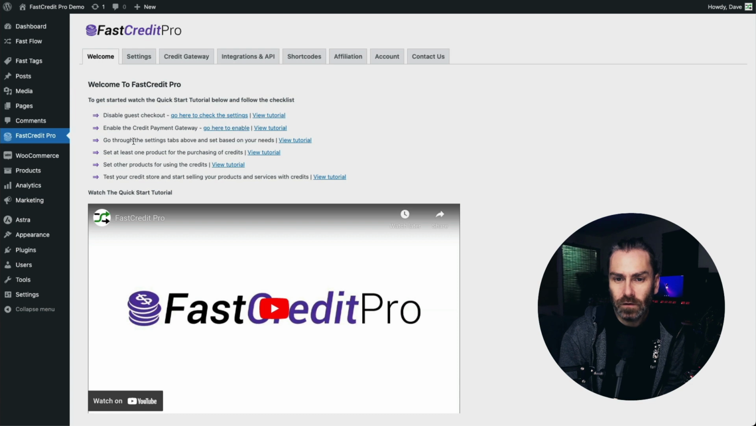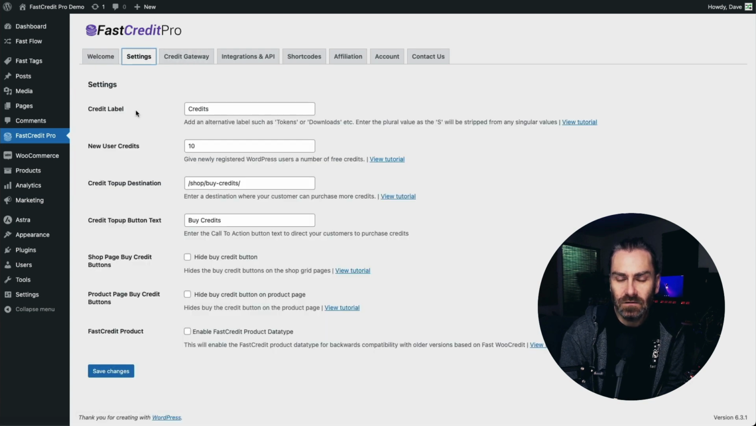And then we want to go through the settings tabs and set these as you need, right? There's a dedicated tutorial for all these, but the quick start settings are basically to make sure you've got a label for the credits. Decide whether you want to give new users any credits. Let's say we don't, so we'll just leave that blank. The credit top-up destination is going to depend on the products that you create, so we're going to leave that blank for now, right?